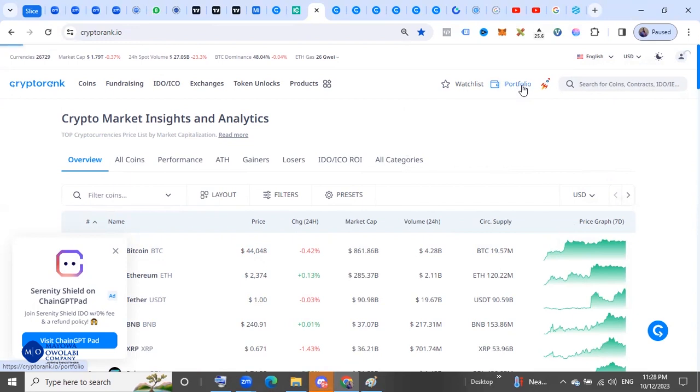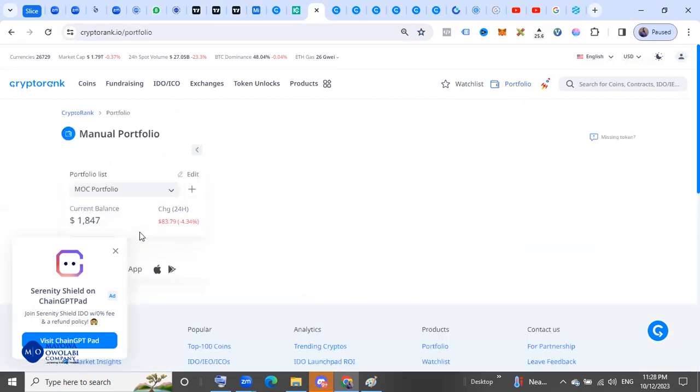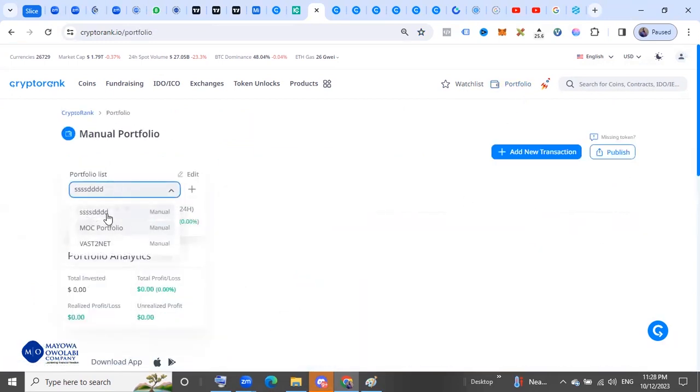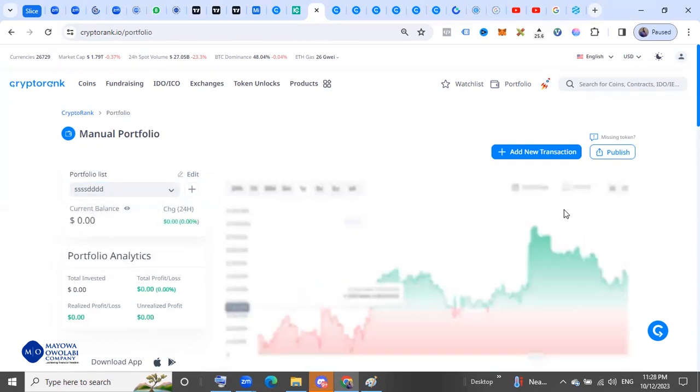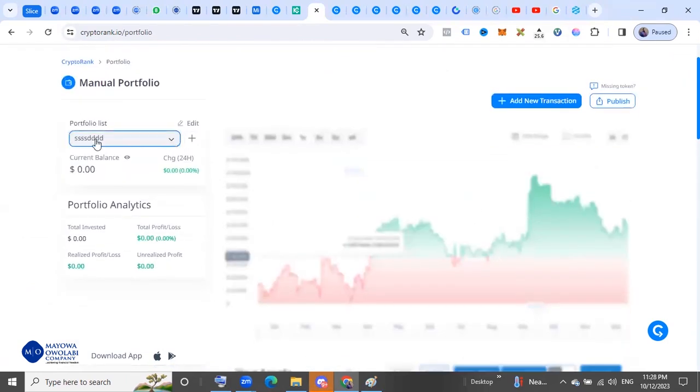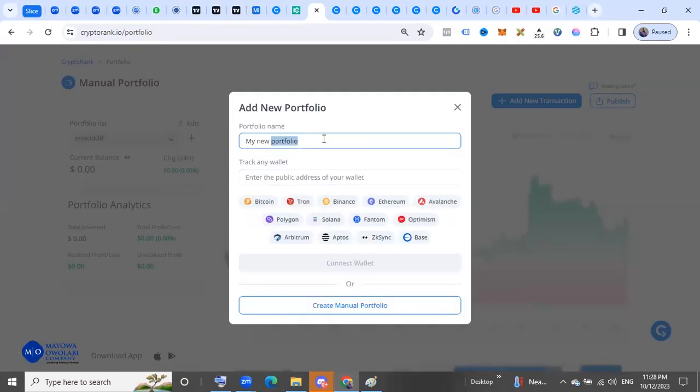You come to portfolio. Now, once portfolio opens up, you're going to be having different types. For example, this is the latest demo portfolio I just created. So for me to create a new one, all I need to do is click on this plus. Once I click on this plus, I'm going to name it my name, or my portfolio. Once I do that, I'll say create manual portfolio.